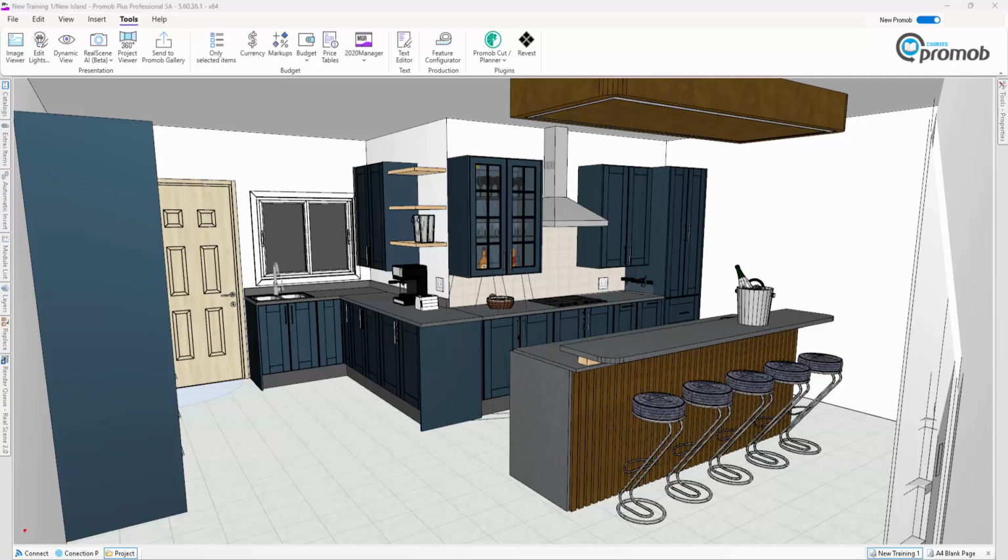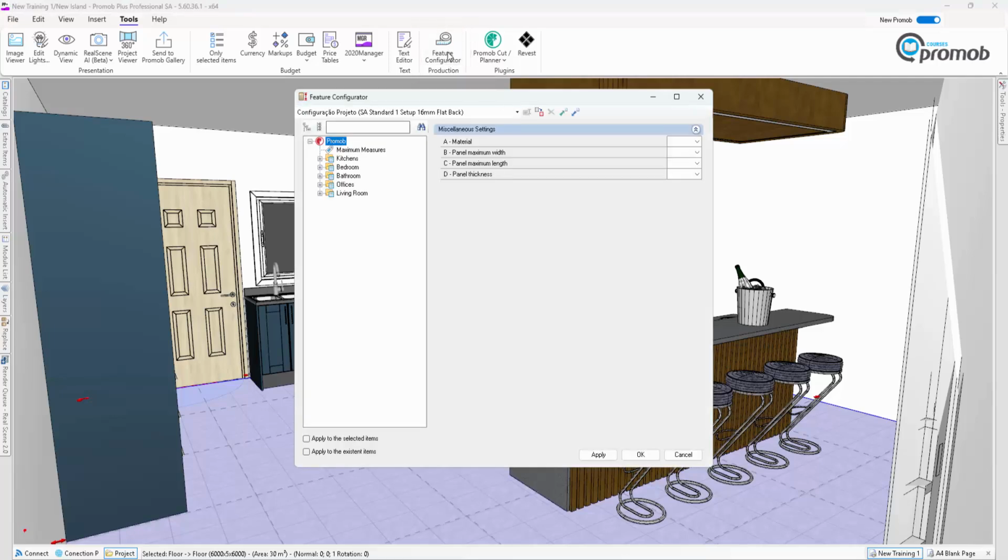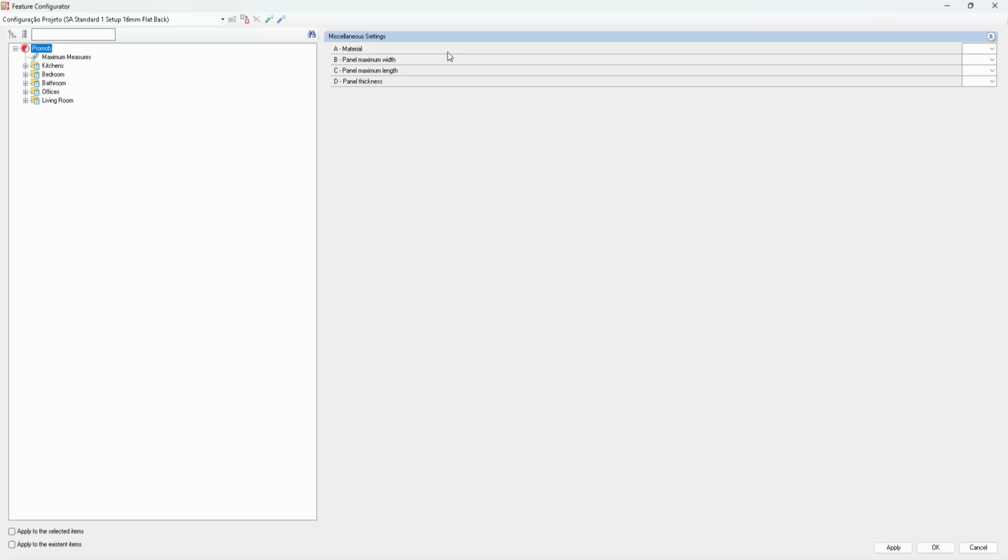Quickly, I'm just going to come up to here. This is under Tools in the header up here, and I'm going to come to where it says Feature Configurator Production and click on that. It's going to open up this section here. I'm going to make this nice and big, so it's a lot easier for us to see. Basically, this is how we tell Promob how your carcasses, how your structures, are made.